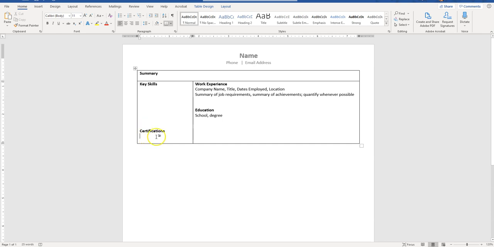Certifications is another section that you can include there. So say you're certified in a type of software, anything there. You can include also like your food handler's permit.